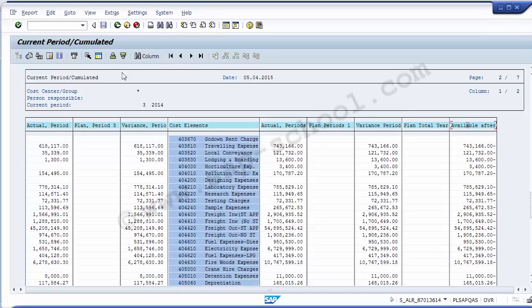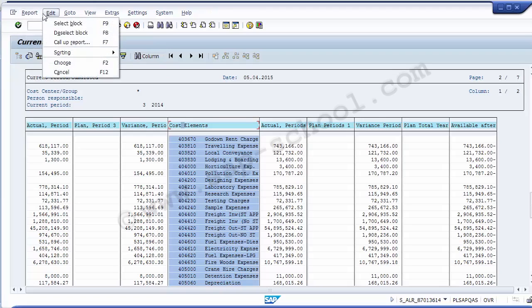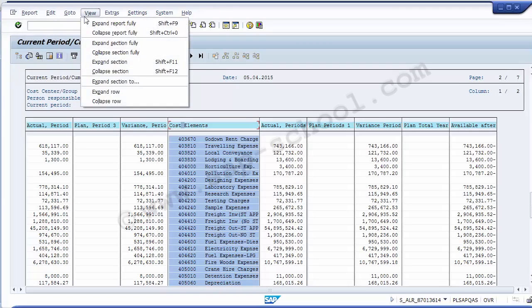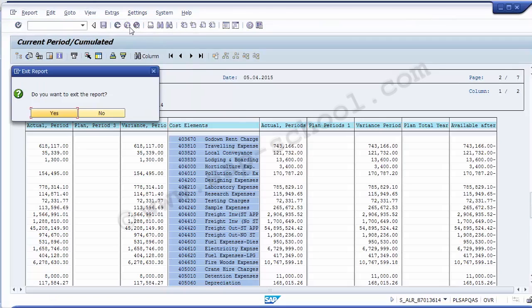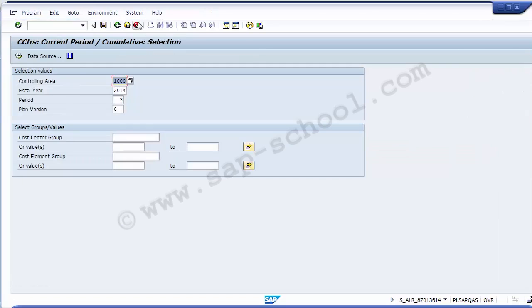And even if you want, you can select any of these options and you can go for ascending and descending order of the fields as well. So those options are also available to you on the screen. So that is about the cost center current period report, current period and cumulative. That's what we have seen.